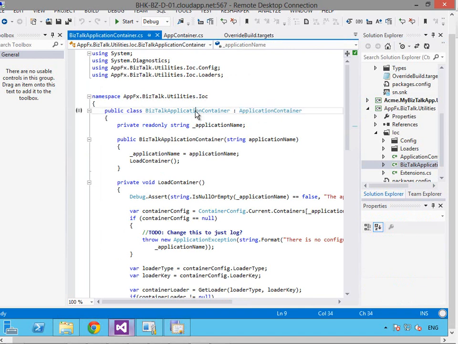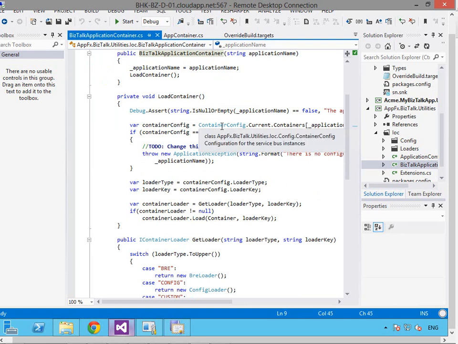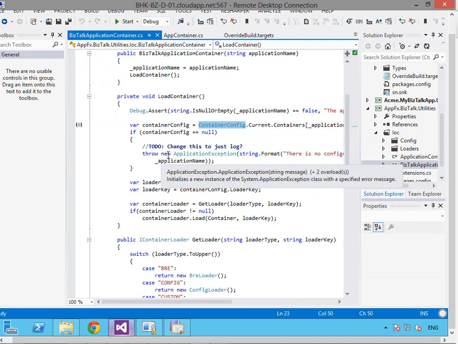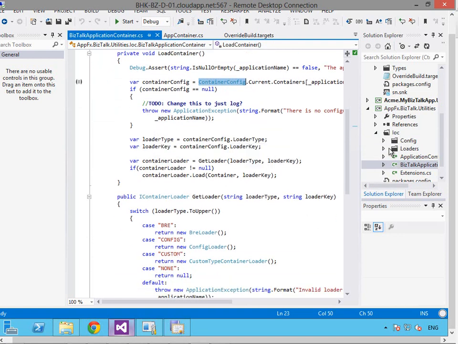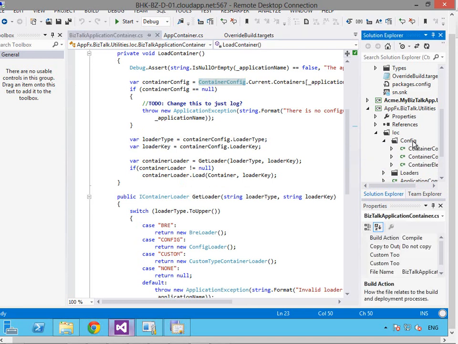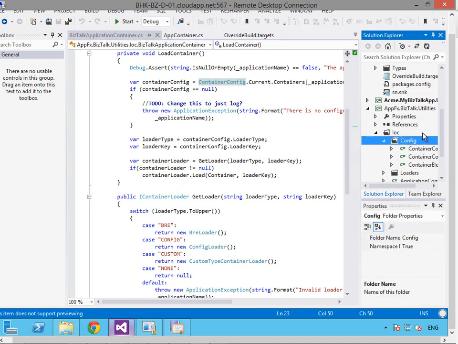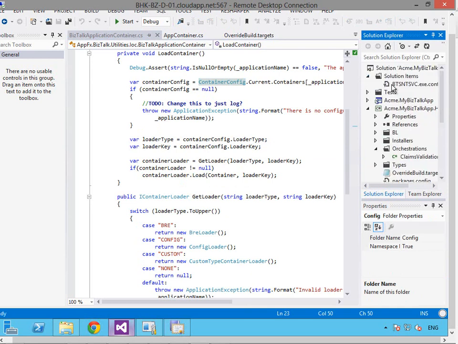But in this case, I've created a BizTalk version of it because I add a little bit of extra logic on top of that non-BizTalk version. So the first thing is we've got the application name, and then after that we load the container. And you can see here I call into my container config, which will give me back some info from the config system, and you'll see the code for that inside the config namespace. And we can see an example from the BizTalk config file of what that would look like.